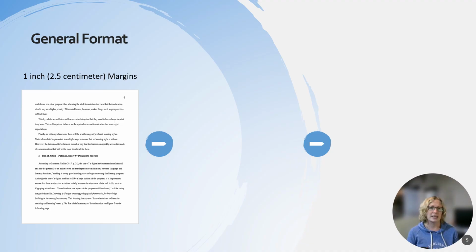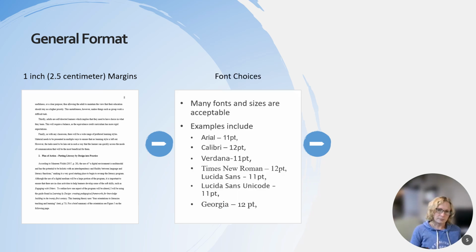So the first thing is the general format has a 1-inch margin. And this is important when people are reading your paper and they want to make notes on it. It also is the automatic layout that comes when you're opening a document in Word. So if you are using Word for your essay, this will happen automatically. There's lots of font sizes that you can choose from. Please make sure that you're using something on this list so that it's very easy for us to read.